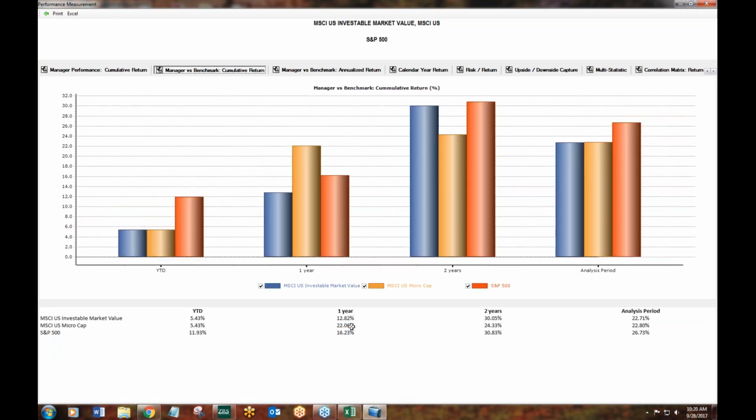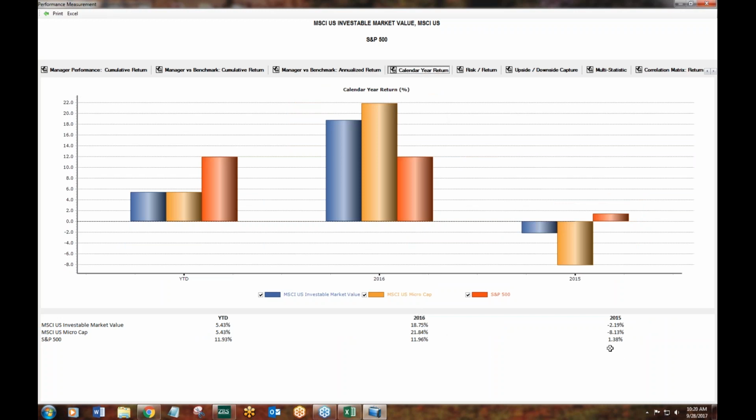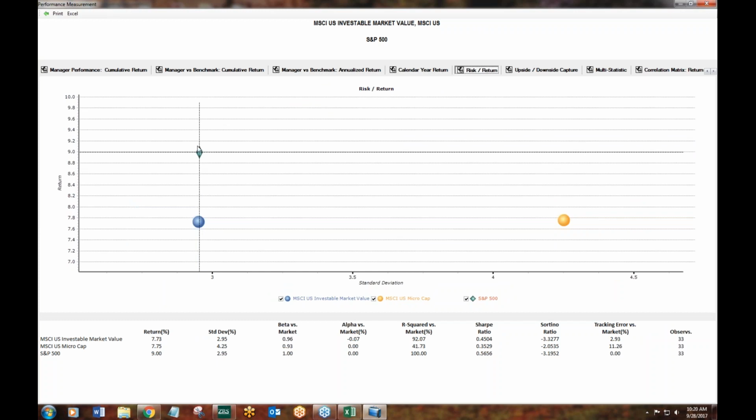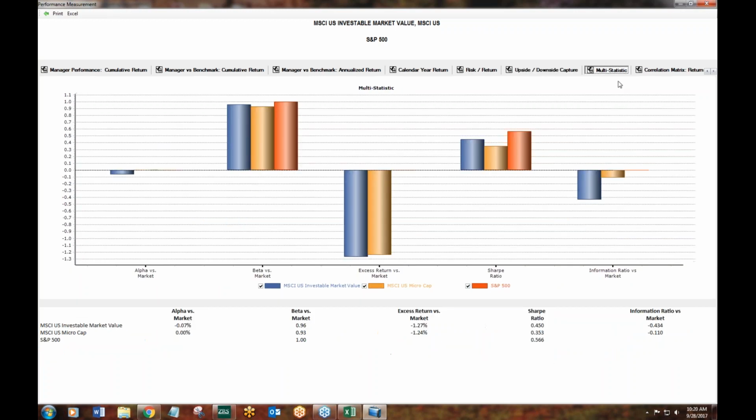The next tab is going to be cumulative return. It's going to do it on a year-to-year basis. And then it's going to do annualized returns, so year-over-year returns, calendar year, so end-of-year information, and risk returns. So this is going to show you, again, the primary benchmark, the S&P 500. It's going to show you the returns, standard deviation, beta, alpha, Sharpe, a lot of different risk and performance metrics. We have the upside-downside capture available, and multi-statistics.